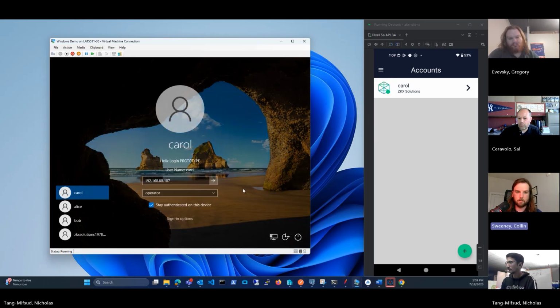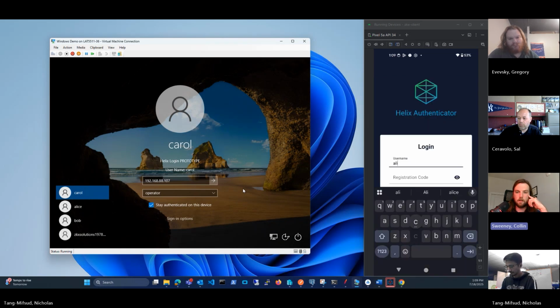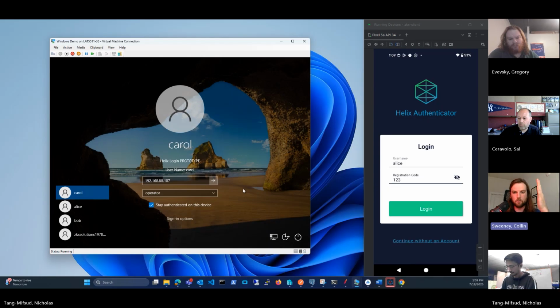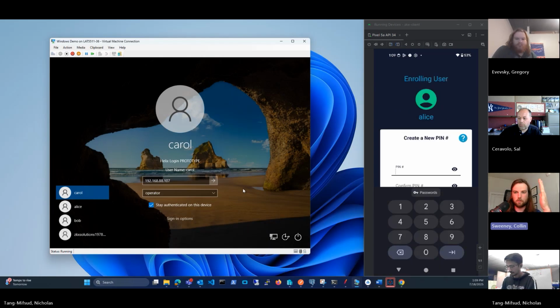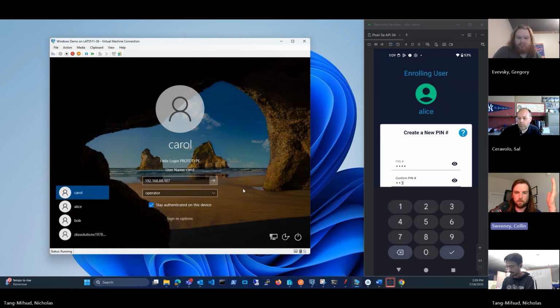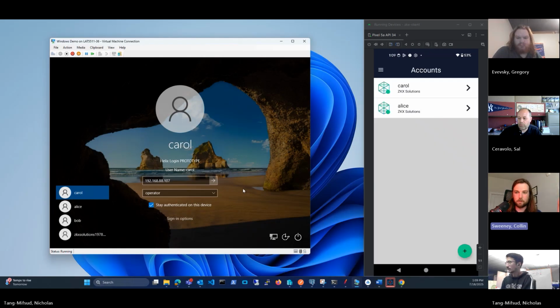This time let's pick on Alice. Let's get Alice in there. We're going to log out of Carol from Helix and log into Helix as Alice. So we'll get her established. We're technically enrolling Alice right now because in the demo that we have set up, these are not pre-canned users. These are ones that we can actually put into the system in real time.